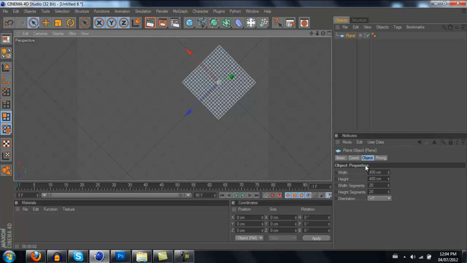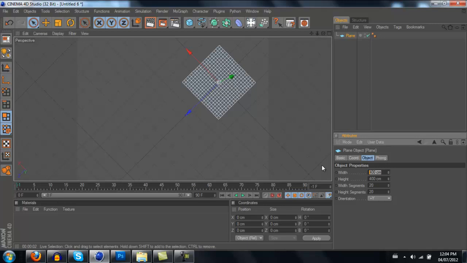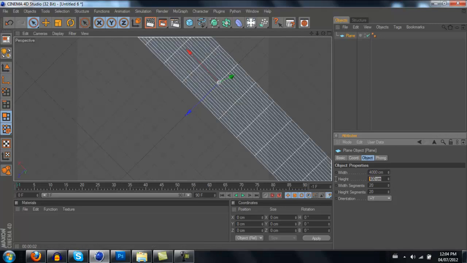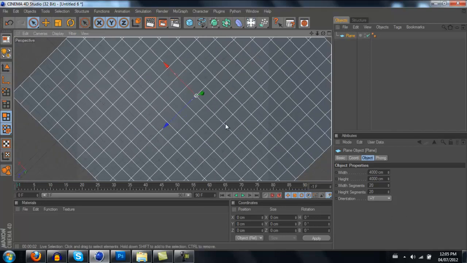You're gonna want to go down to here. You'll see all the object properties. You'll have all your dimensions. You're gonna want to set this to whatever you want. Yeah, I'll make it nice and big, a good 4,000 by 4,000. Boom. And then I'll zoom out.